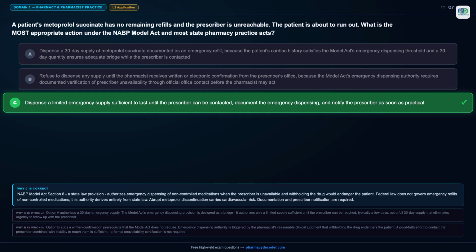Option B is wrong because Option B adds a written confirmation prerequisite that the Model Act does not require. Emergency dispensing authority is triggered by the pharmacist's reasonable clinical judgment that withholding the drug endangers the patient. A good faith effort to contact the prescriber, combined with inability to reach them, is sufficient. A formal unavailability certification is not required. So remember, a bridge supply is fine for non-controlled medications when the prescriber is unreachable. Document and notify promptly.